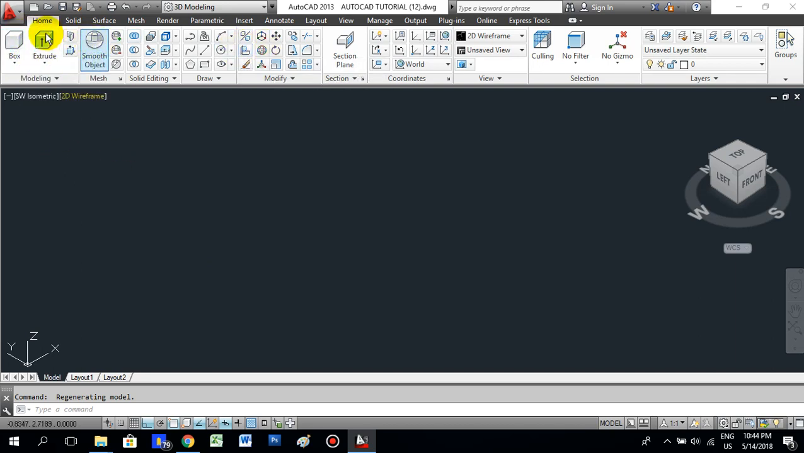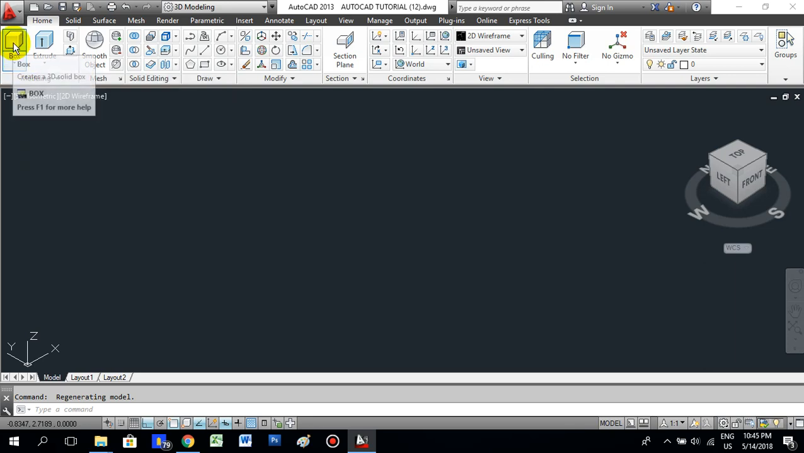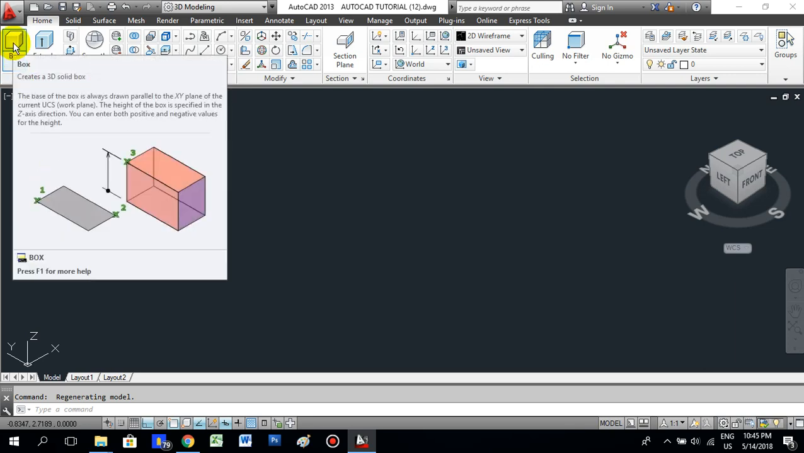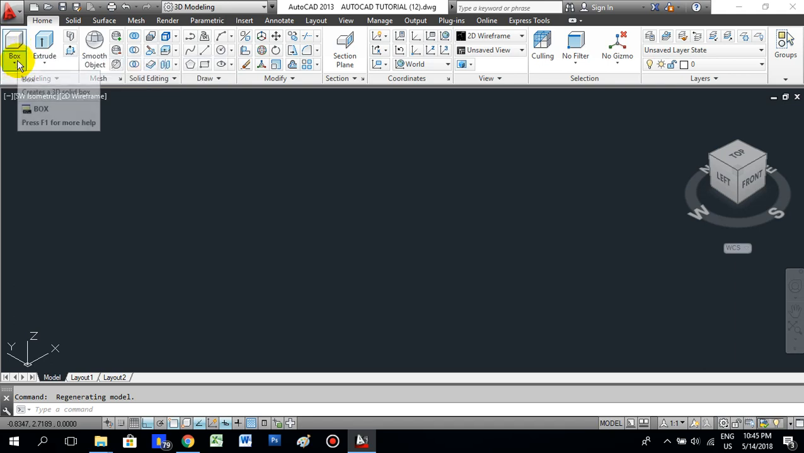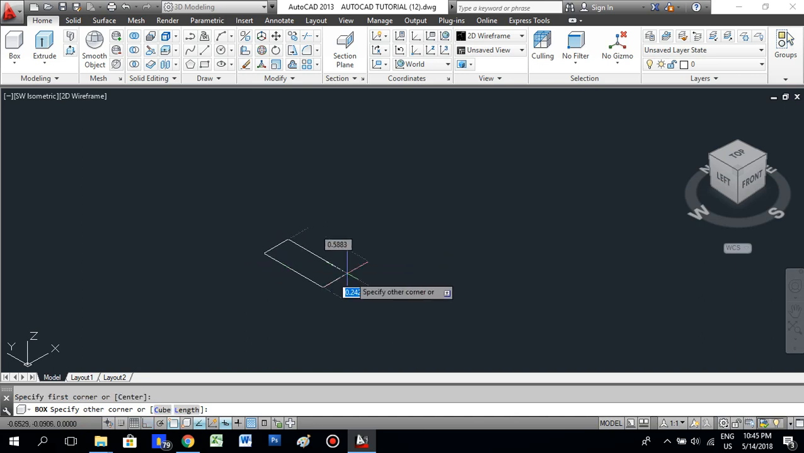Now in the Home tab, on the first left side, you can see a 3D box here. When you keep the cursor over it, you can see a small example of how to make a box. So just click on that, and now in the command area you can see it says specify first corner. So you can click somewhere in the drawing area.